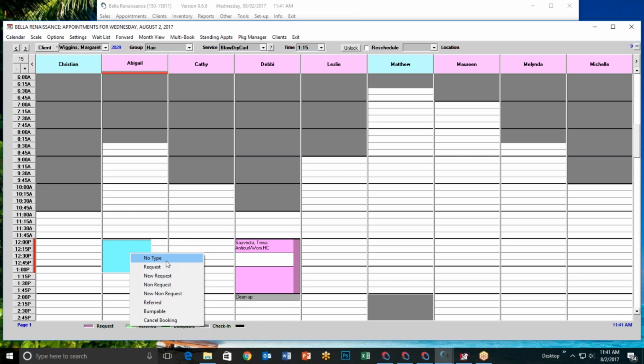If they don't care who they see, that would be a no type. If they said, I want to see Abigail, that would be a request. 90% of your bookings are going to be one of these two. Of course, you're going to have things like referred and bumpable. Bumpable, of course, is an appointment that can easily be bumped. Maybe it's Abigail's sister or best friend or something like that.